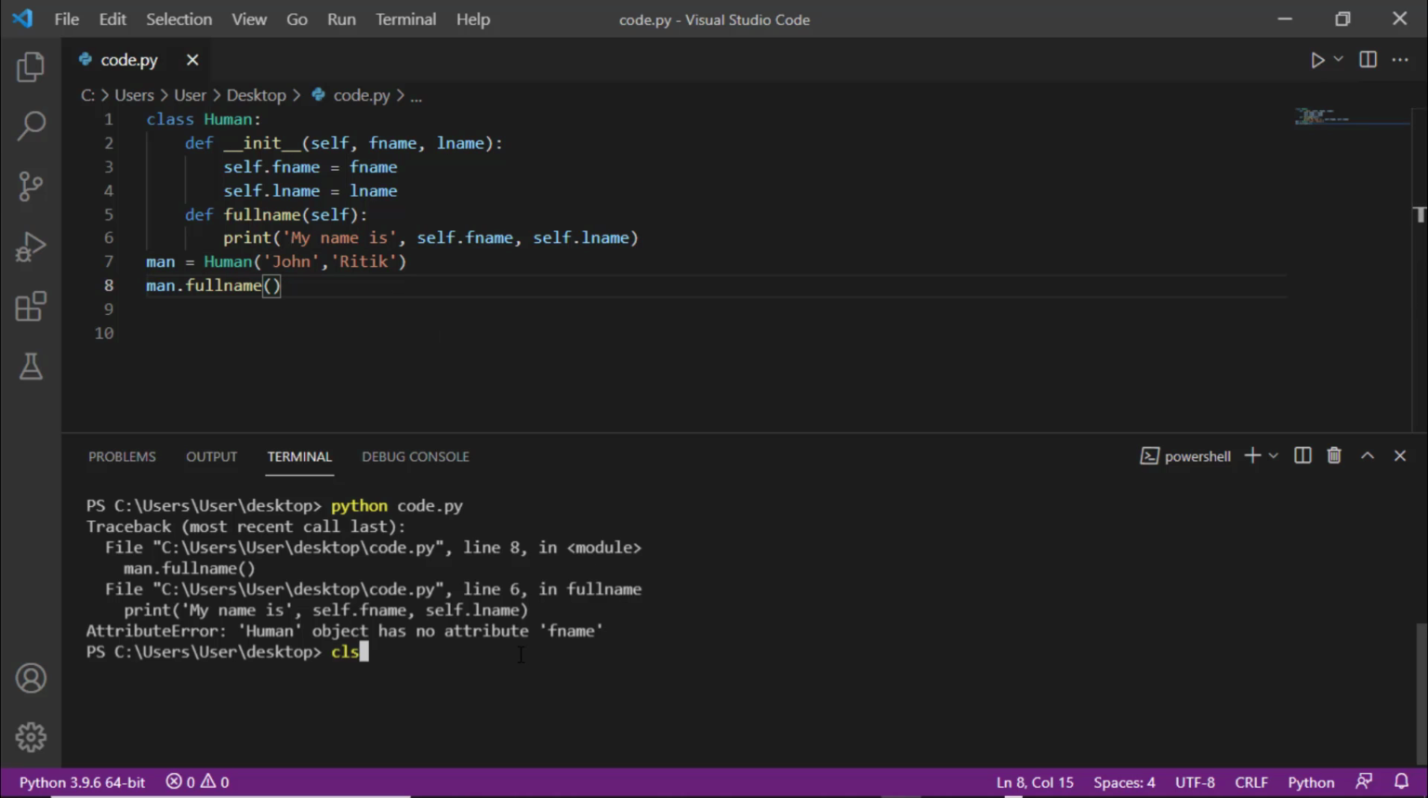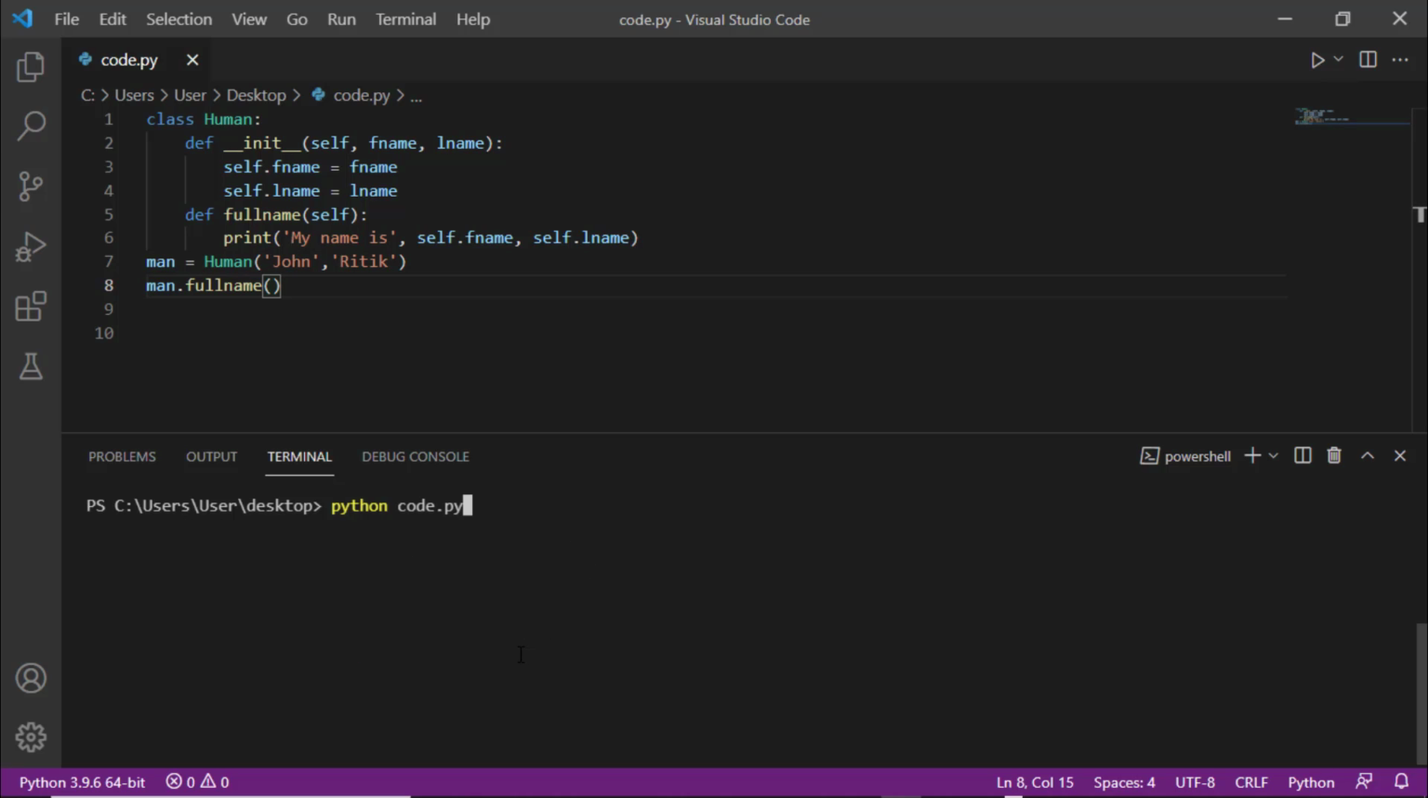Okay, so I'm going to clear this, and then I'll just run this. You can see it prints out my name is John Rittick, like we expect it to work.